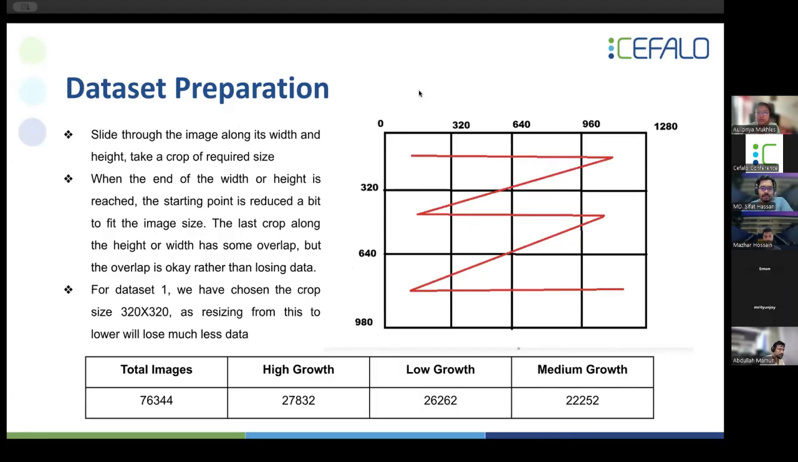Yeah, we can. Okay. So for dataset preparation, we came up with this idea that we will use crops of images. As you can see, we will go over the image in a zigzag pattern and take 320 by 320 crops from one image. In this way, we were able to generate 15 to 16 images.